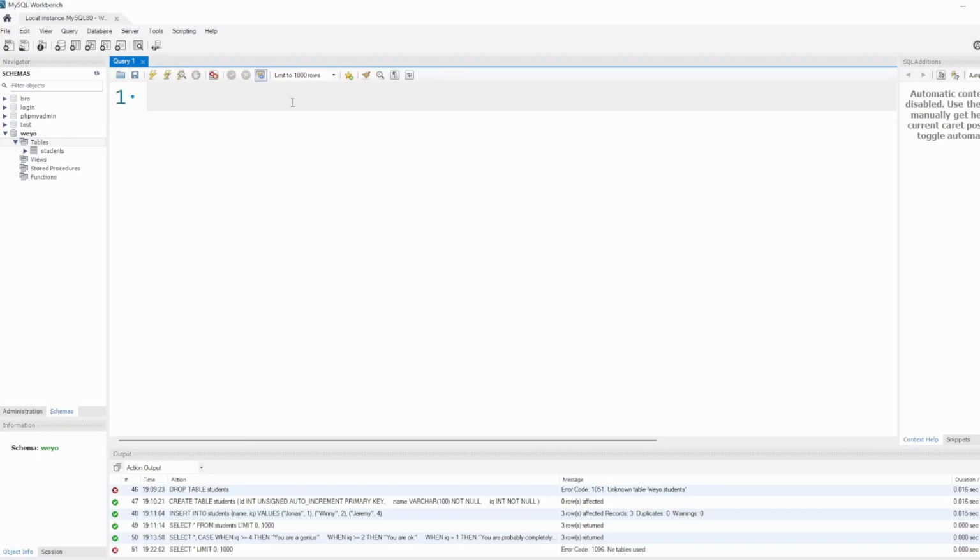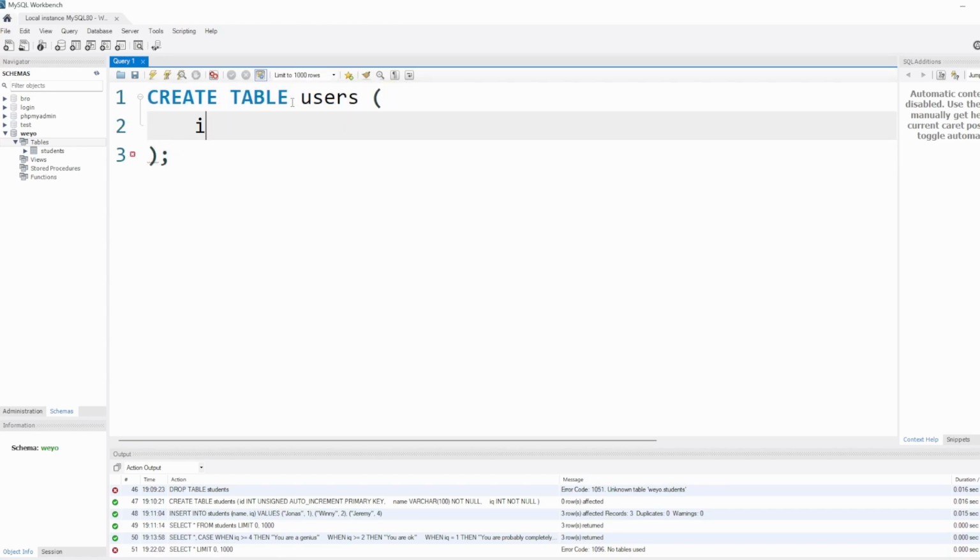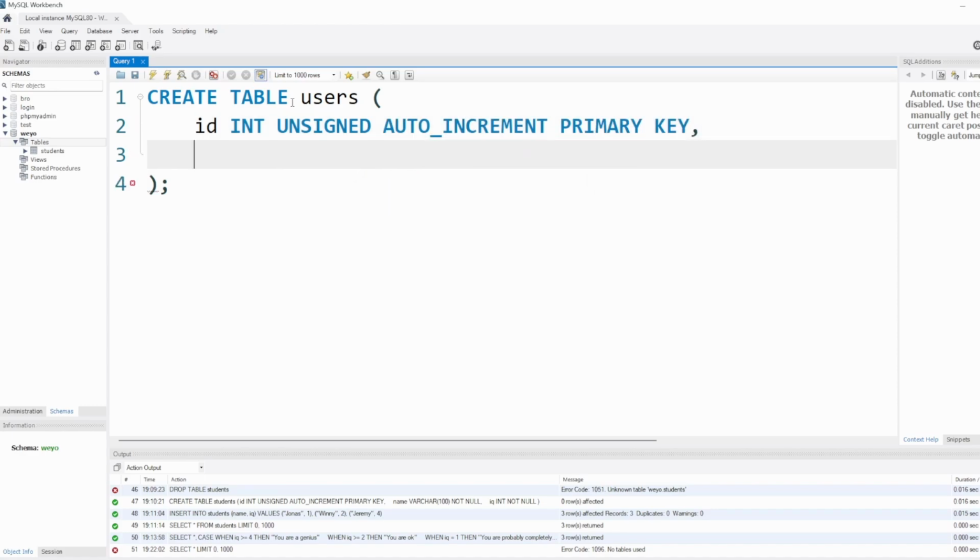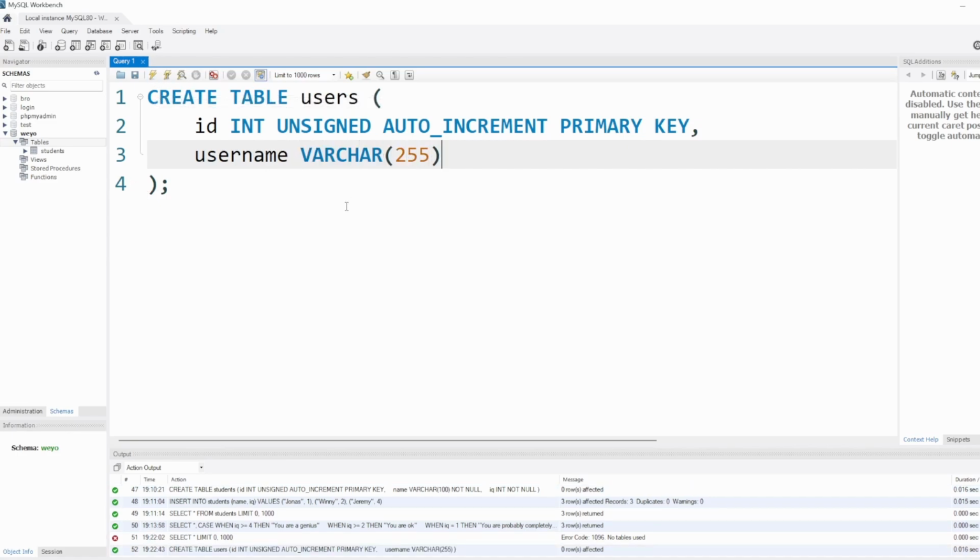So how can we do that in SQL? First of all, let's create a table, users for example. This users table will have an ID, for example, to uniquely identify every single user. This ID will be unsigned, auto increment, and it will be the primary key of this table. Now let's also say we are having a username, which is a varchar of maybe 255 characters.